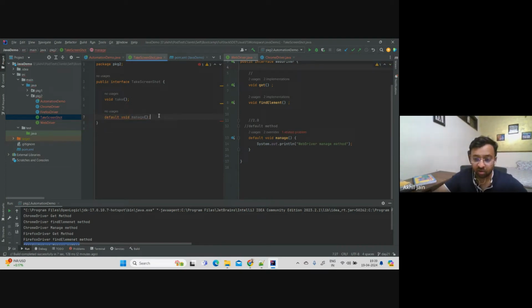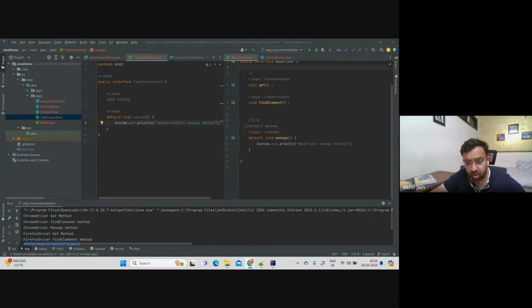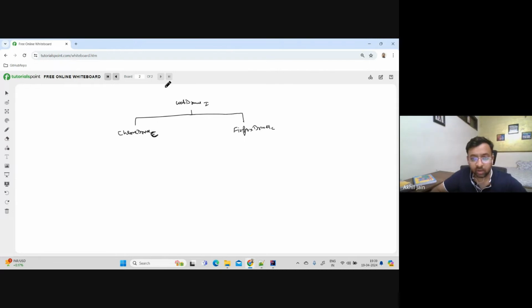Okay, so if it's a default method, what you have to do is you have to provide the implementation, right? So let me write here s out take screenshot manage method. Now, if you would go back to your diagram, which we were discussing. Now, Chrome driver and Firefox driver were the classes which were implementing this interface till now. Now, what I'll do is I will add one more interface with the name take screenshot.